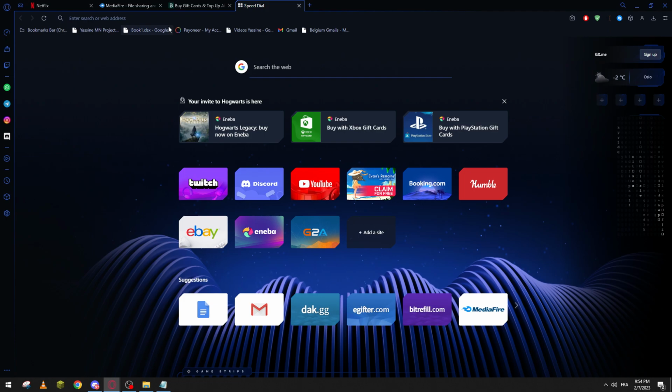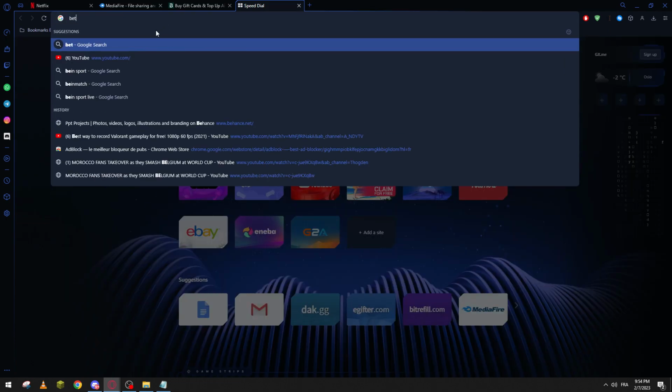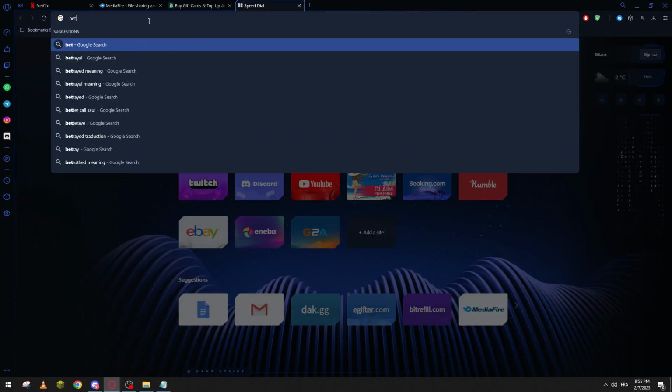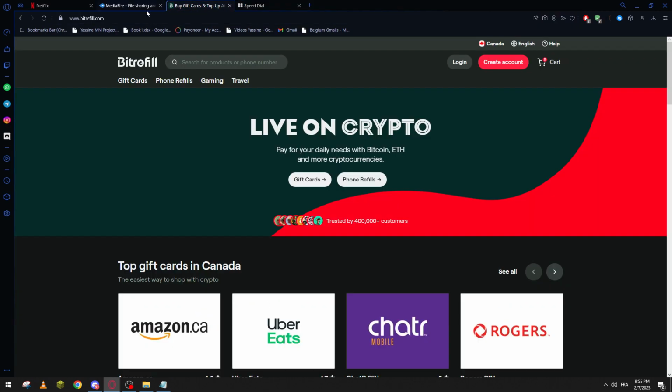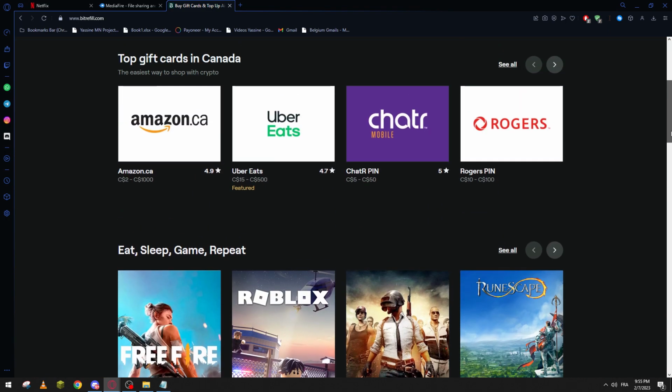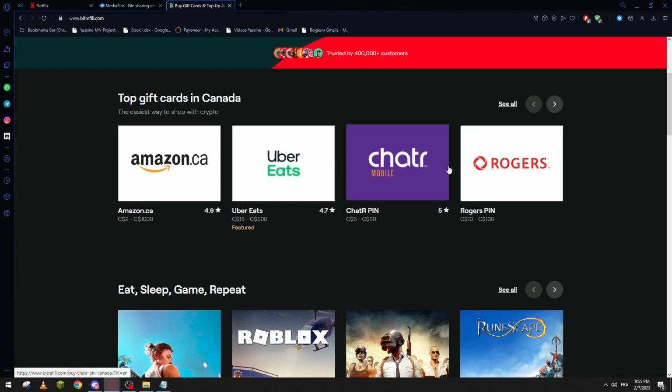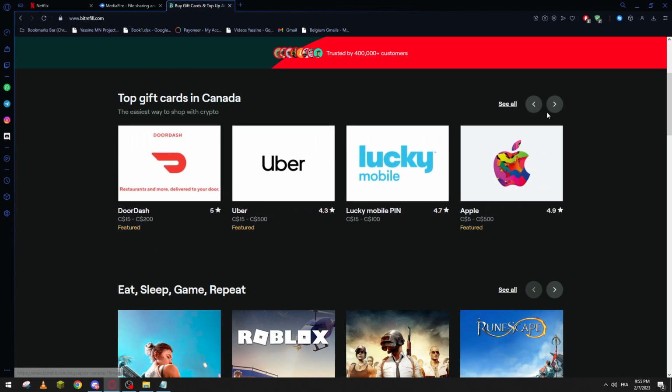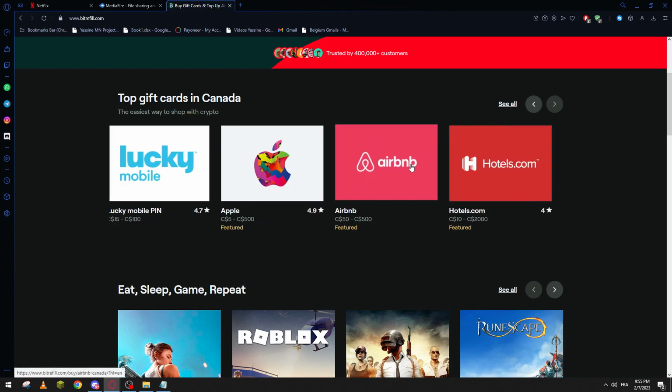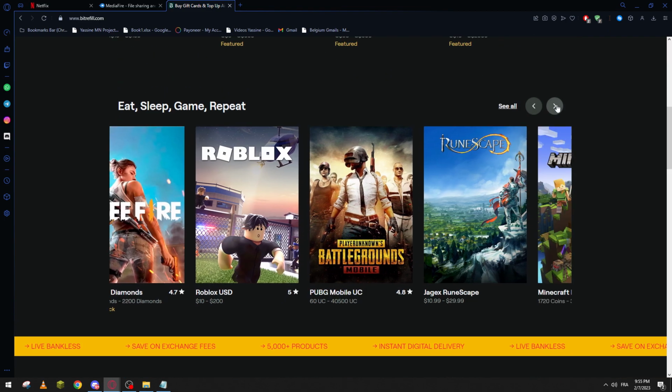and then go to the URL section and search for Bitterfell or something like that. I don't know how to actually say its name, but as you can see here, this is its name, bitterfell.com. After you search for this website, it will open, and then all you need to do is search for whatever thing you want. As you can see, there is Amazon, Uber Eats, Rogers. You'll find Uber, Apple, and much more, Airbnb, Hotel.com, and so on the list. Here you can find even games, so if you want any game, you can find it over here.